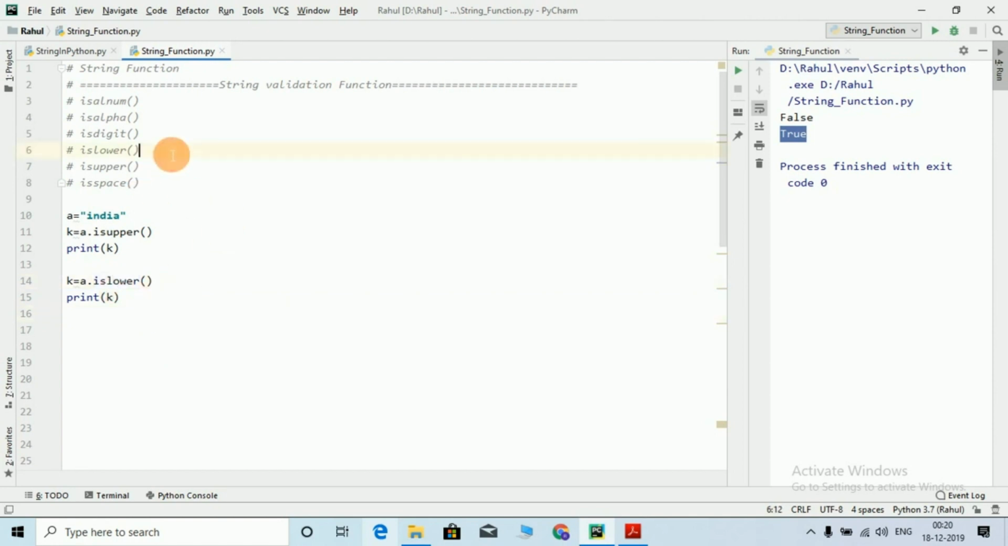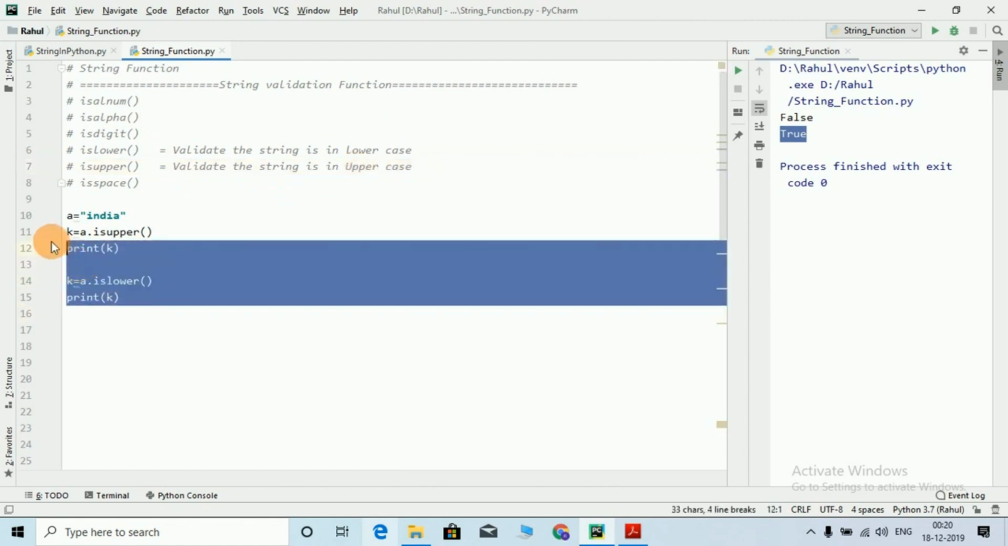So this validates whether the string is in lowercase, and this will check whether it is in uppercase, right?